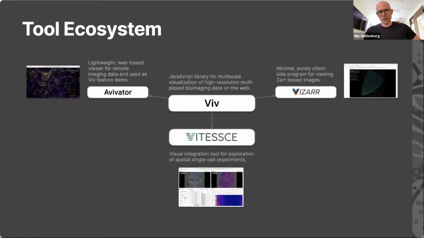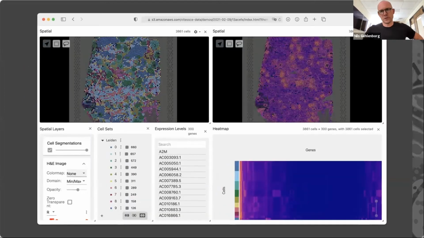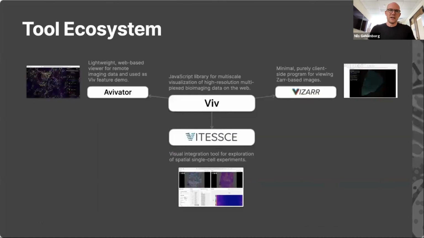We then created Vitessce around Viv, and so Vitessce is the tool that I'll spend most of my time talking about. This is the visual integration tool for the exploration of spatial single cell experiments. That's actually an acronym. Here's just a little example of how this can be used to look at Visium data from 10x. And you'll see there are many other examples of how Vitessce can be configured to display all sorts of data that HuBMAP is generating.